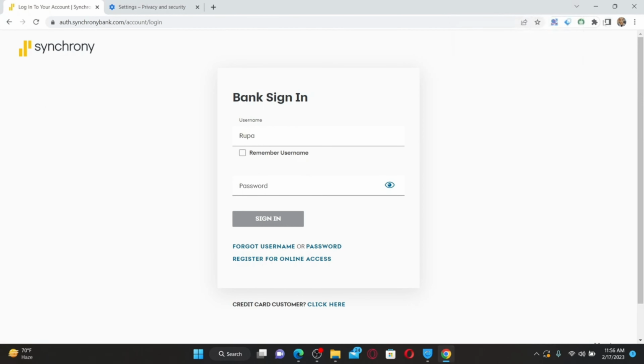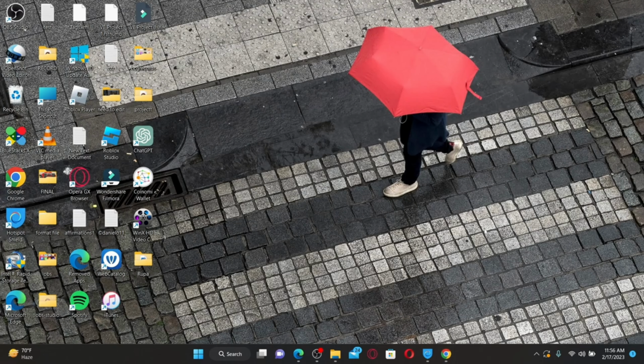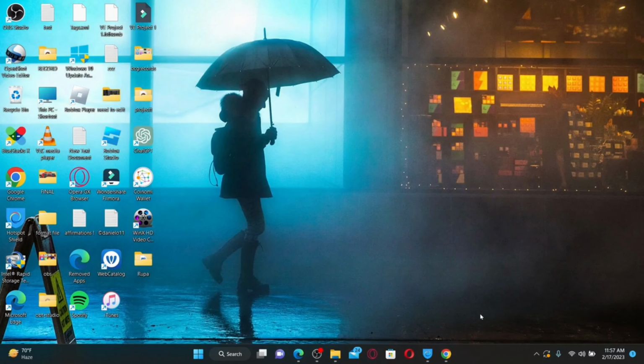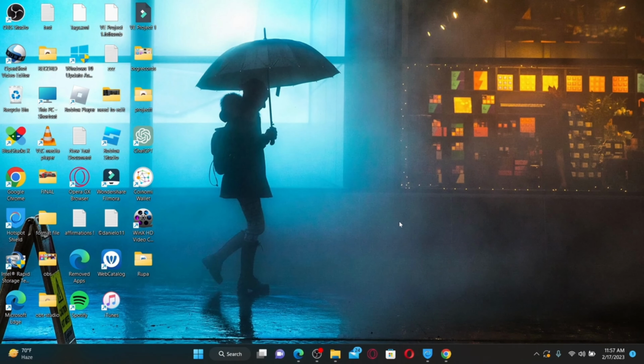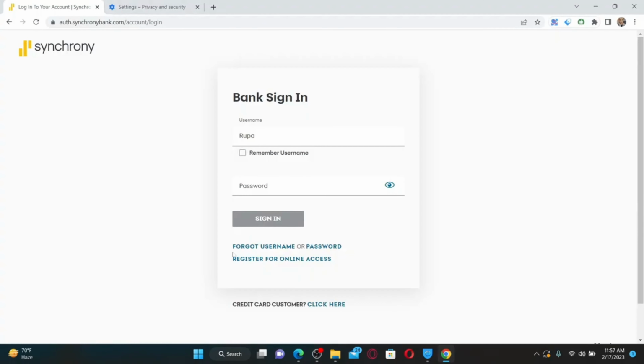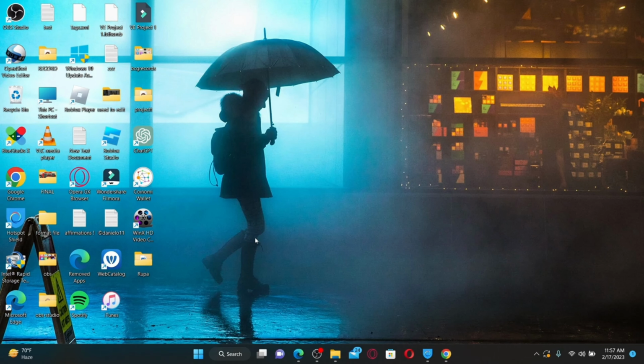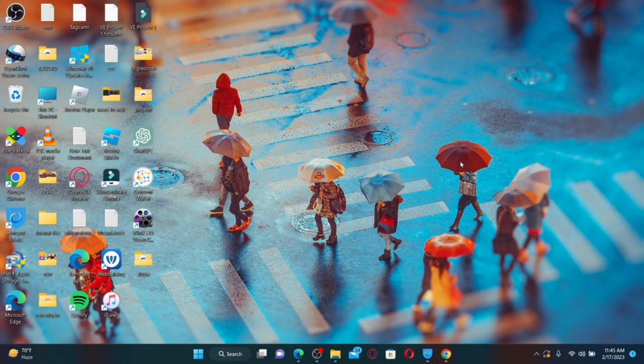If it still doesn't work, then the next thing to do is to check if your device is connected to a VPN. If you are connected to a VPN, try disconnecting, and also make sure to disconnect if you are using any kind of antivirus software or other security softwares. Once you do that, you'll be able to get access back to your Synchrony bank account. Simply go and sign in again to see if that fixes the issue. Those were some of the fixes you could try out whenever you are not being able to log into your Synchrony bank online account.